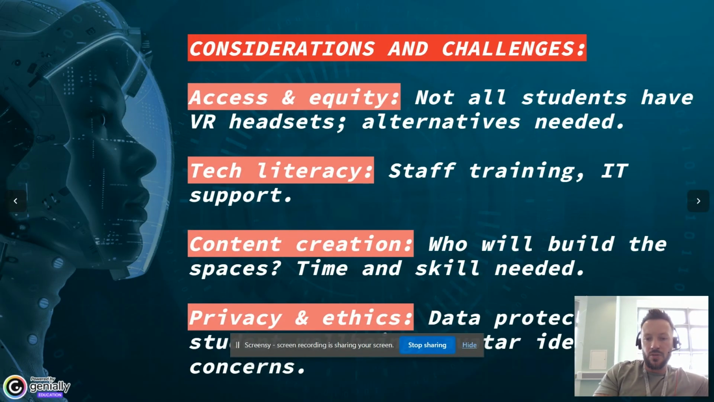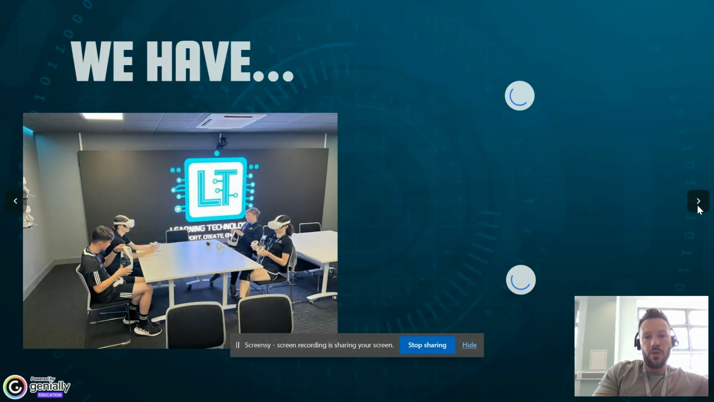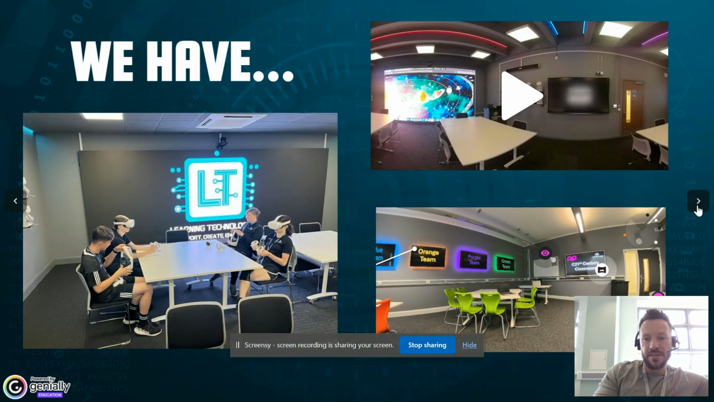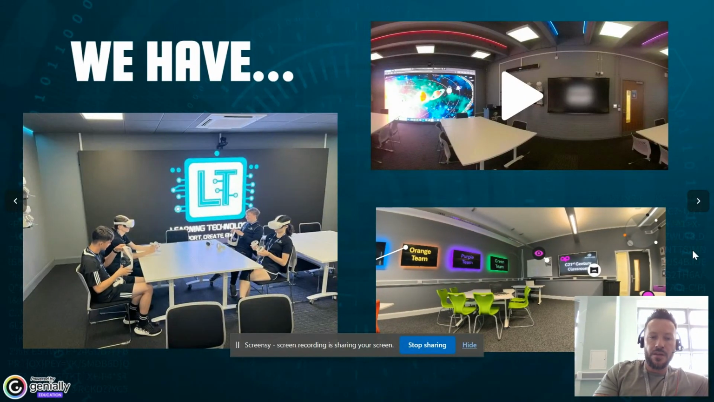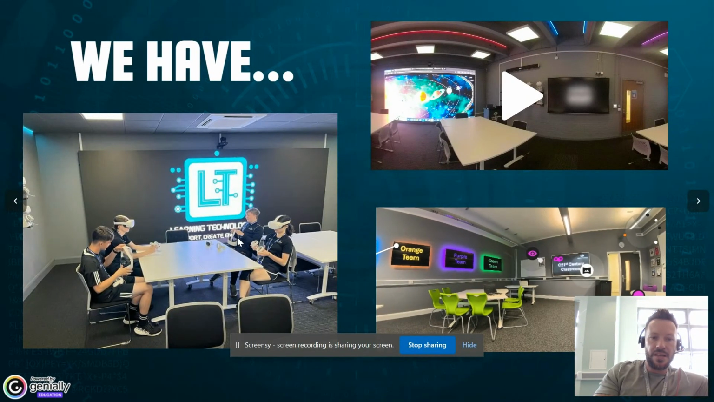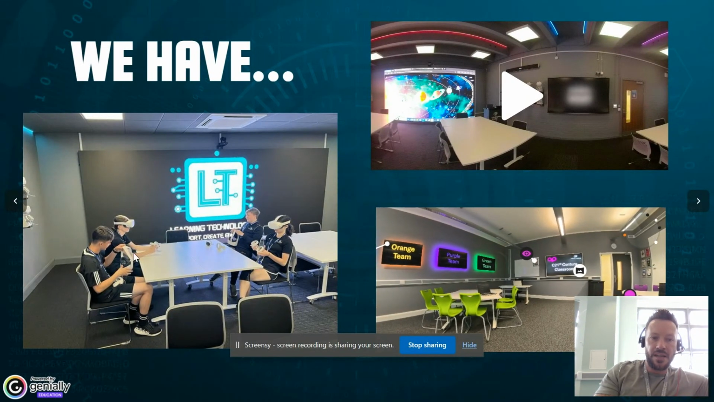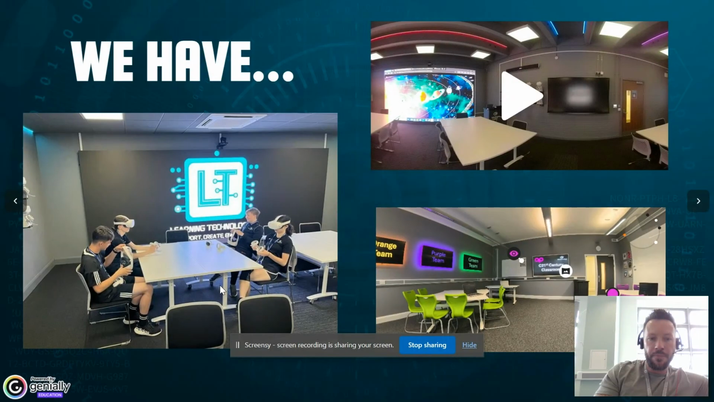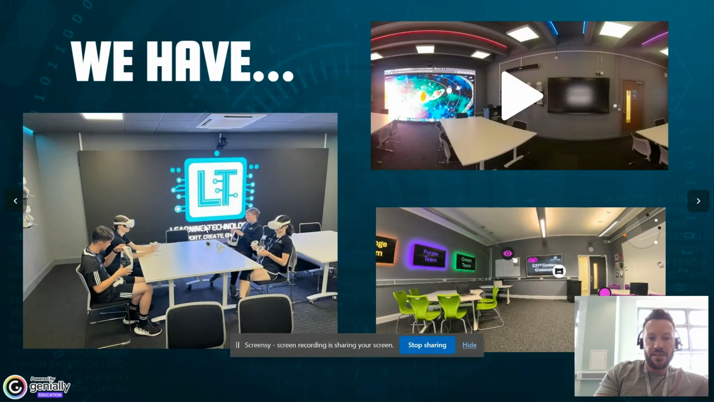Yeah, because that is all concerns that people may have. That being said, what have we got to help with all of those considerations? Well, these are some examples of what we've got. So on the left-hand side, you can see some students with the MetaQuest headsets on, sat down, engaging, playing, exploring. In the background, I'll draw your eyes to the logo on the screen.